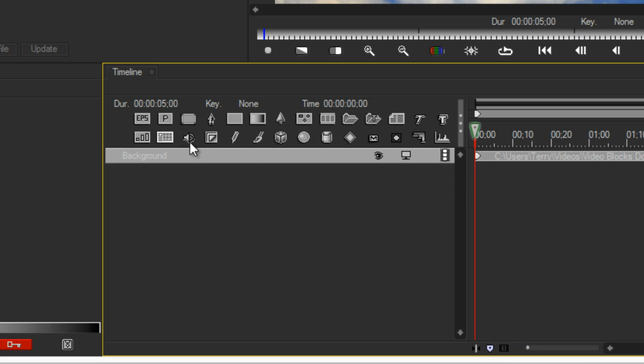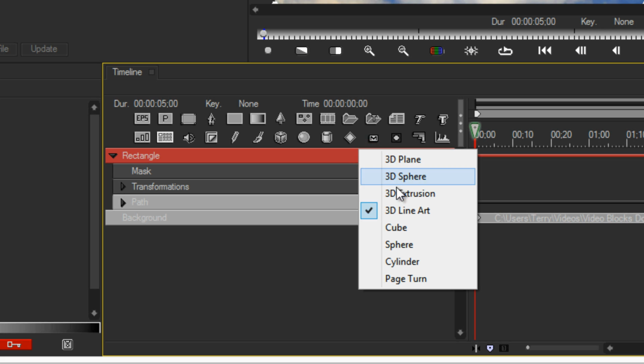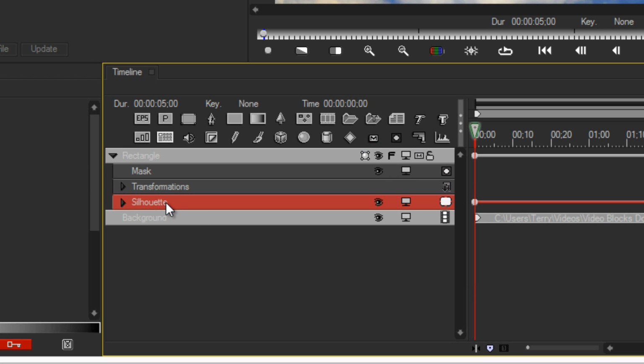Okay, so starting from scratch, we're going to select our Add Spline primitive. Down here you have a path track. We're going to now switch this to a 3D extrusion. Your path track becomes a silhouette track. But I was just pointing that out, so you understand the controls available to you in path are now available to you in silhouette mode.